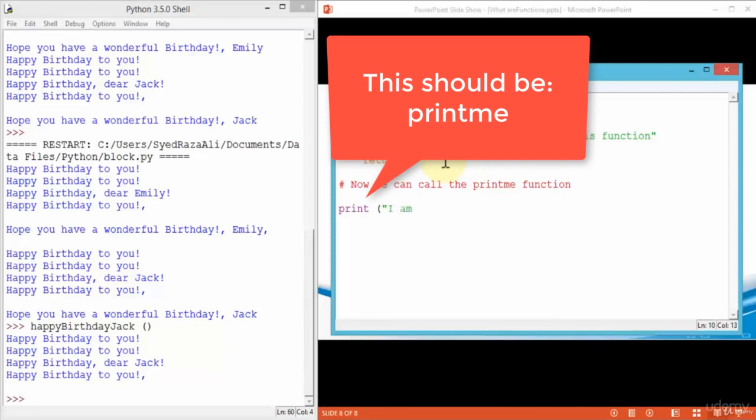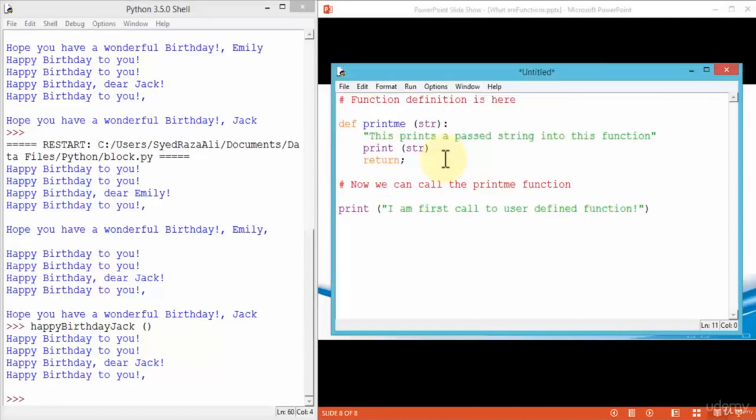I'm going to say like I am first call to user defined function. And the reason why I call it user defined is because it's something that you're creating, right? You're creating your own functions. You're not using the built-in functions in Python. You're actually creating your own blocks of code or own functions. So I'm first called to user defined function, and my next print would be again, and it'll be something like again my second call to the same function, right?